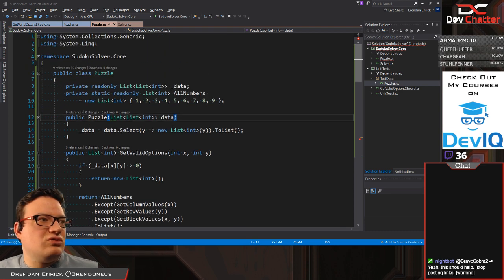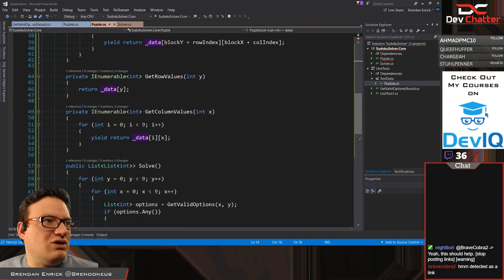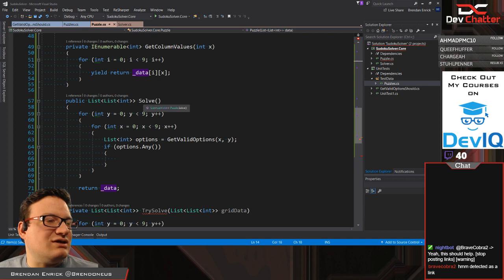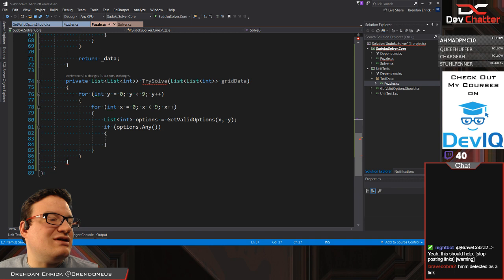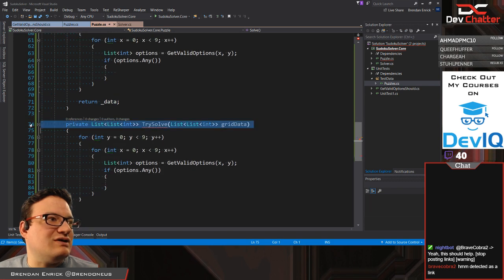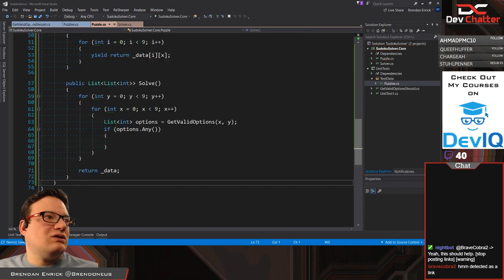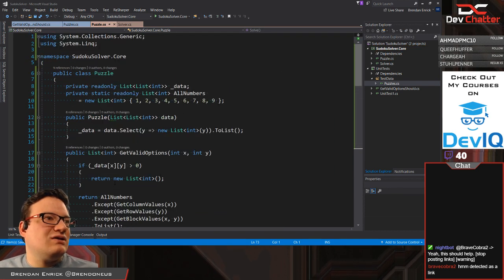So that gets us our data when we create a new puzzle. All I have to do is on each one just say try to solve it. So we don't need this anymore. We can just use that one because solve is going to be try solve. And we just need a way of setting a value on it.